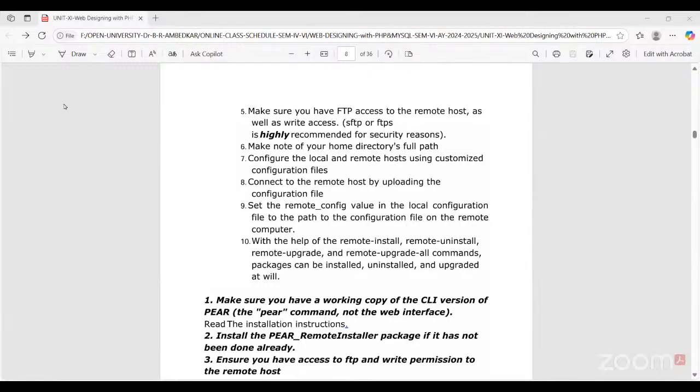Then make sure that you have FTP access to the remote host. It's FTP or SFTP, which is highly recommended for security. And make sure that the home directories have the full path. And configure the local and remote host using custom configuration files. And after that, connect to the remote host.